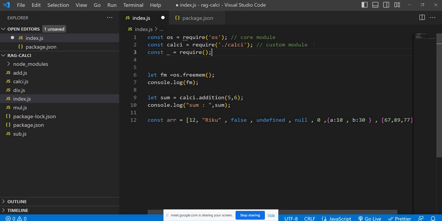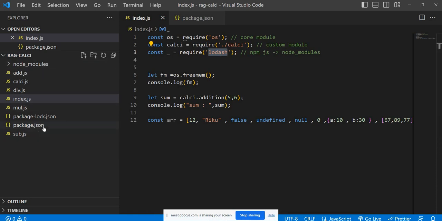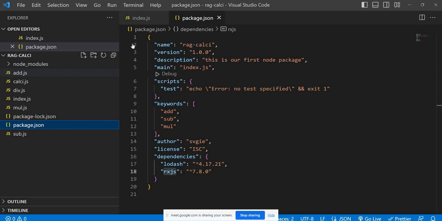Require, and what is that? Lodash. Here also you don't need to put dot forward slash or anything. This is from npm.js. Of course, we took it from npm.js, but right now it is a part of our package and it is available under node underscore modules. Don't think that whenever you do require lodash, it will take that information from npm.js in the cloud. No, because we have already installed it into our application, so that package is available.